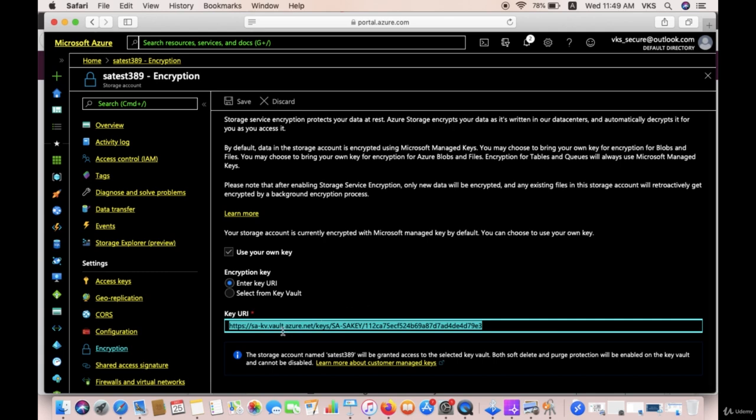I won't dig into the part about how this key is used to encrypt the storage account key. You can check the Microsoft documentation for further details on that. So this is the URI which we can give to the application owners.